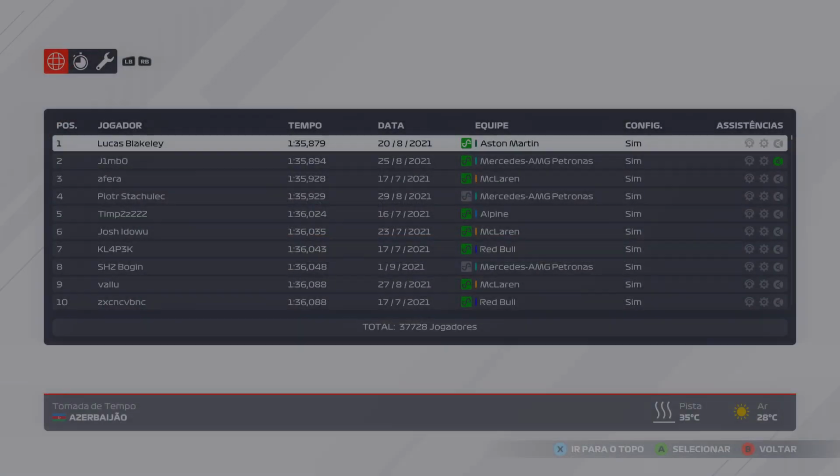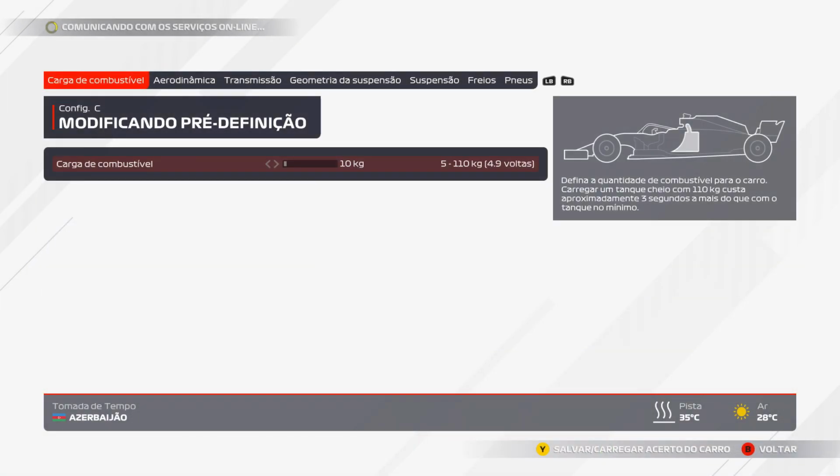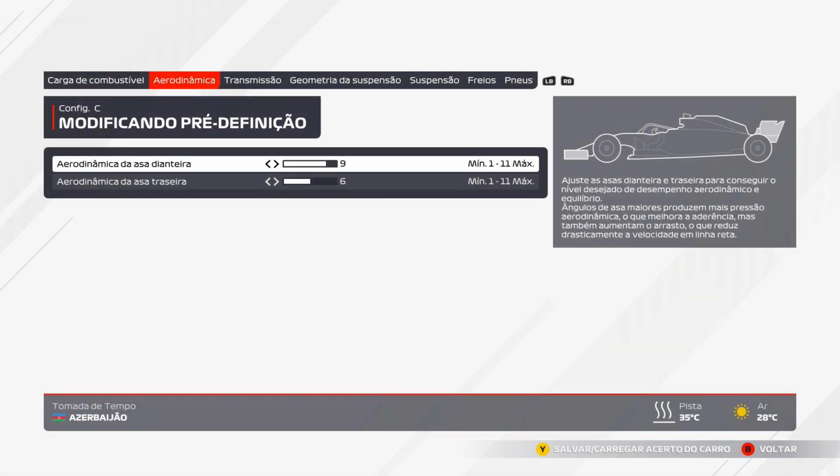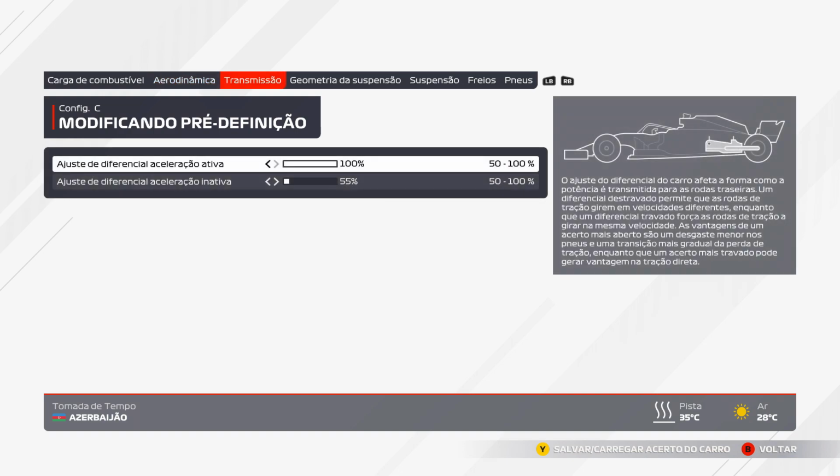Now you can see Azerbaijan. That's the circuit I like to show also. You can see the time trial setup, 9.6 wings, and yeah, now 9.6 wings. It's quite a high front wing for this track, I'd say. So you will probably see something on the setup which is quite understeery.